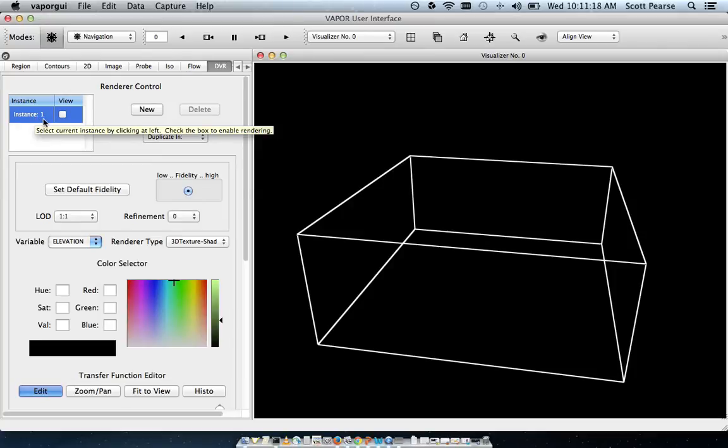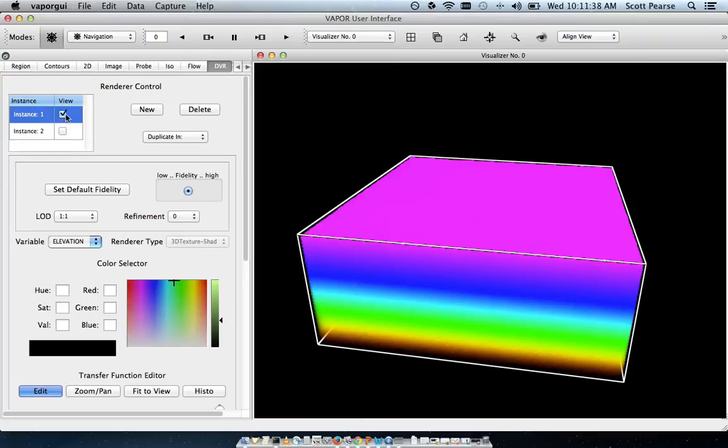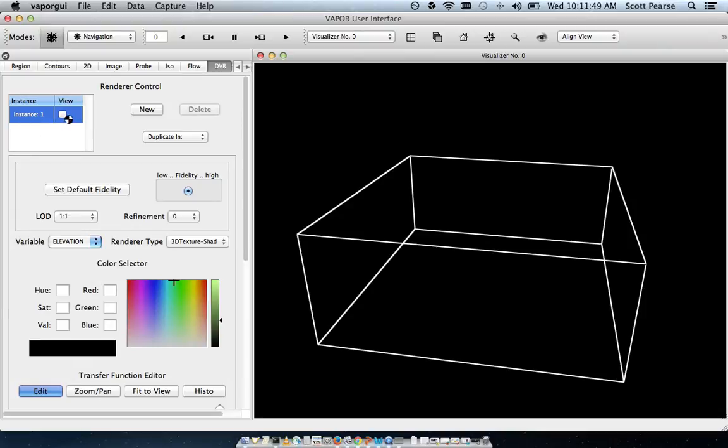Some renderers can have multiple instances. DVR is kind of unique. You can only have one, or you can only be rendering one at a time. If you want to have more than one, you can, of course, make a new one and edit its settings and render that one, or disable it and enable your other one. But just keep in mind, you can only have one DVR on at a time. I'm just going to be dealing with one, so I'm going to click on my second instance, delete it, and enable my first.